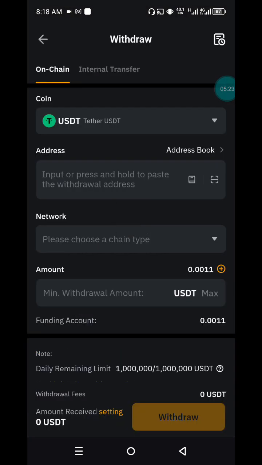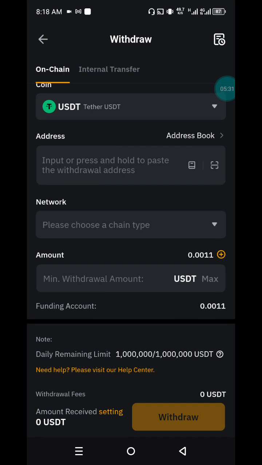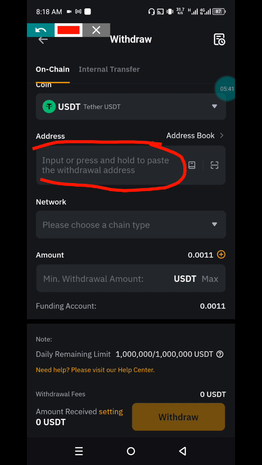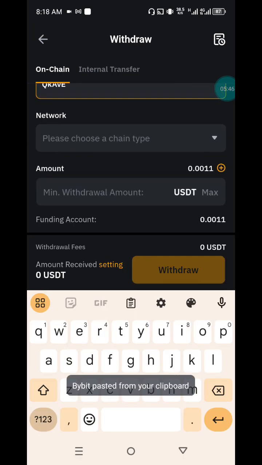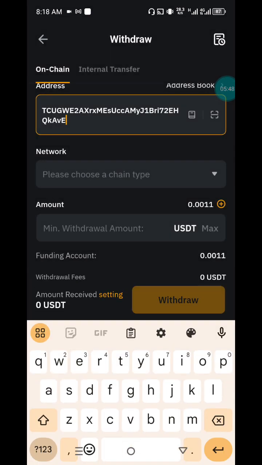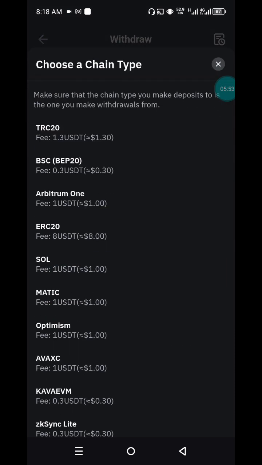After you click it, it will take you automatically to an environment like this. In every exchange you must see it like this. So what you have to do here is press and hold and paste your wallet address here. So you come and long press it and paste. This is the area you have to choose your network. We set the network that we copied the wallet address from, which is TRC20.